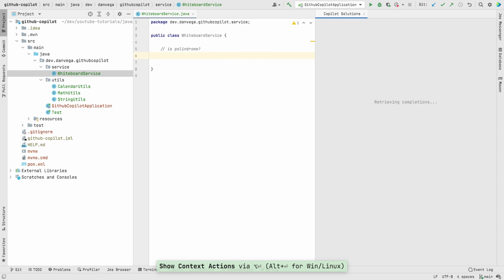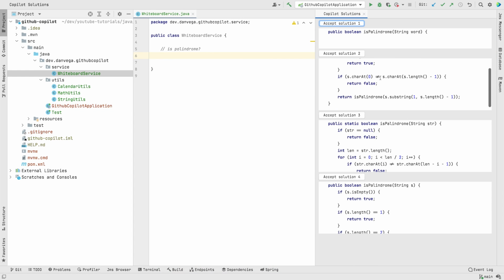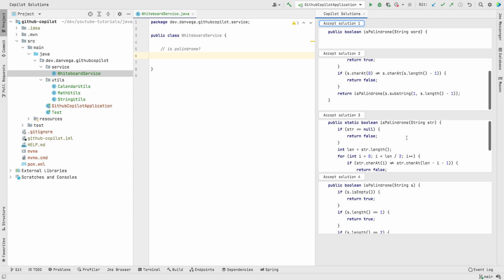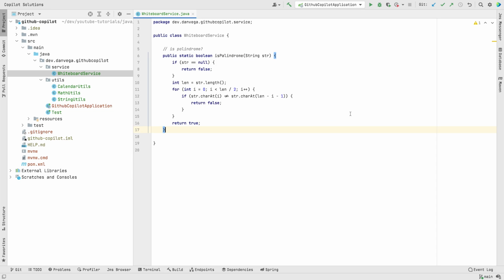So I'm going to go into Copilot and look at the different suggestions. So there are some suggestions here. It doesn't matter which one we use for now. I'm going to go ahead and accept this one. And now that works. Now does it work, right? So we'll take a look at that in a second.